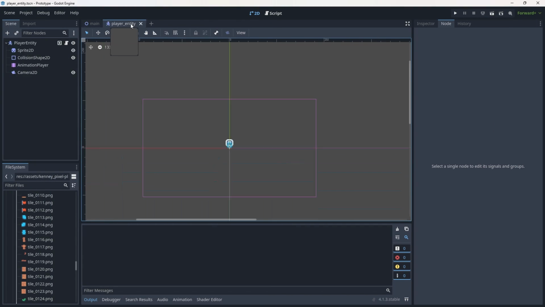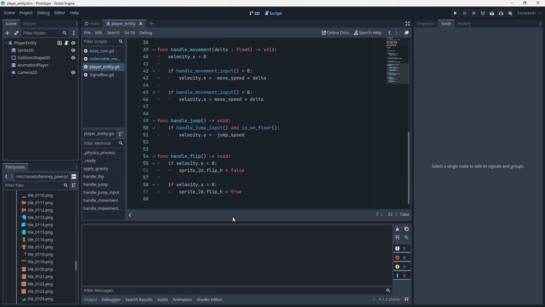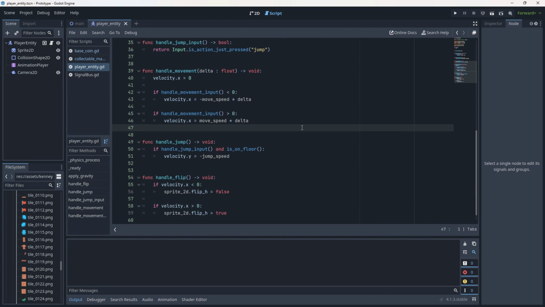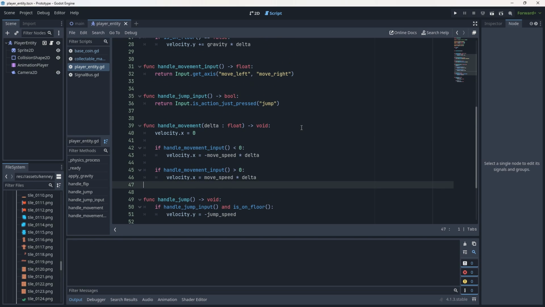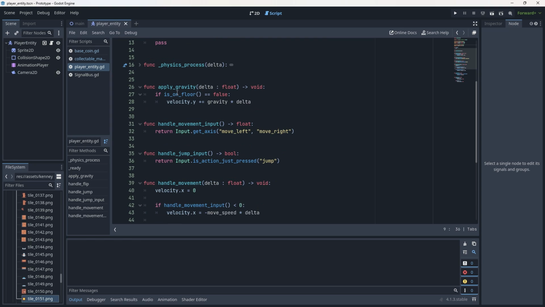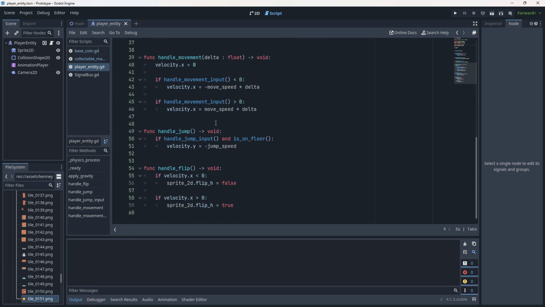I'm going to go into the player entity and into the script for it. Let me make this a little bit wider so it's easier to see, and I'm going to zoom in one. There we go. Oh, it gets grumpy with me every time I try to zoom in. There we go. So in here we have the movement speed and jump speed. We also have gravity. And if we scroll down more, you can see that we've got a decently sized script of around 60 lines.